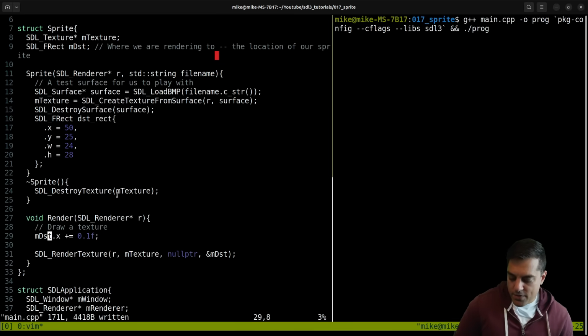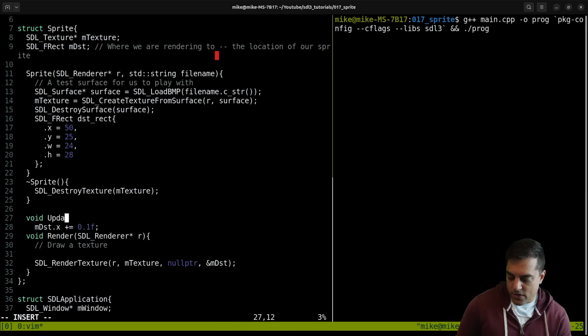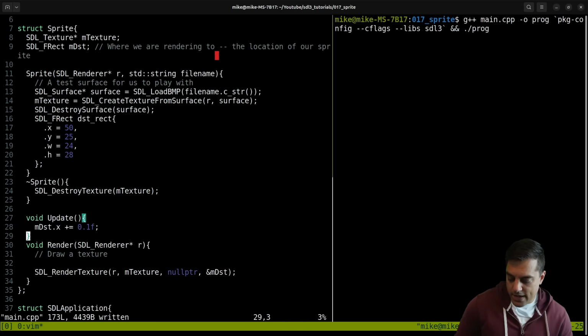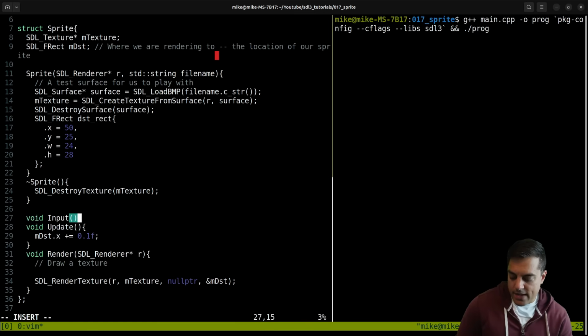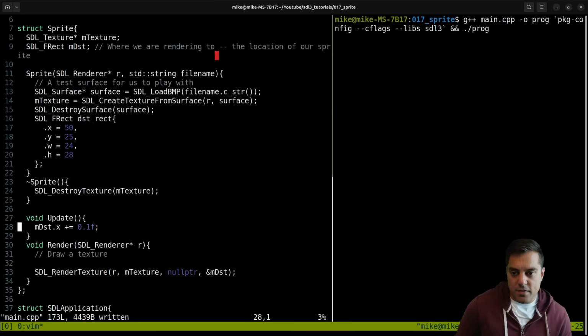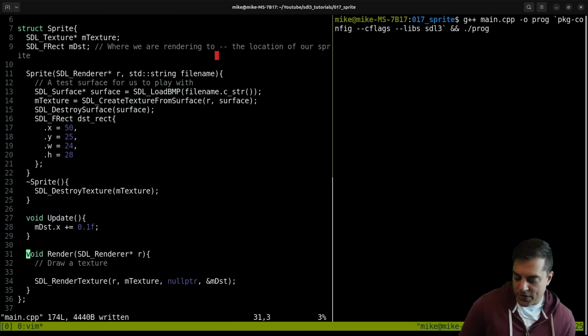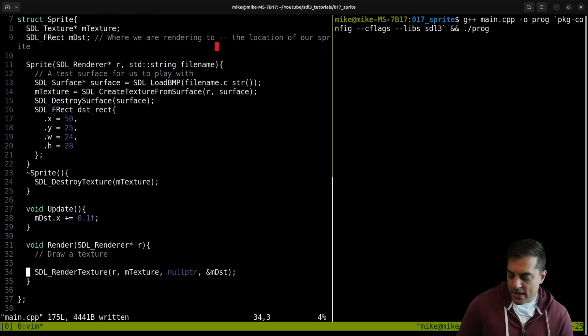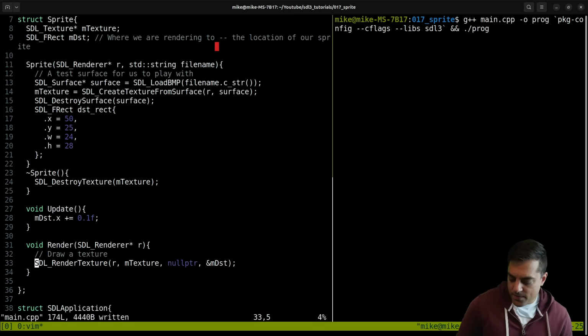Destination. And we really shouldn't be doing stuff like this in our render function, right? That's what our update's going to be for. That comment just says draw the texture. So this is going to be void update. And of course, we could also mirror this and have an input. We're not doing anything with input yet. Maybe we'll get into that, so maybe we'll build a little character controller or something. But this should do the trick here.